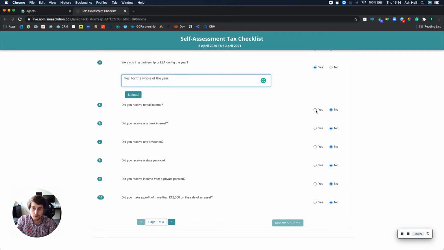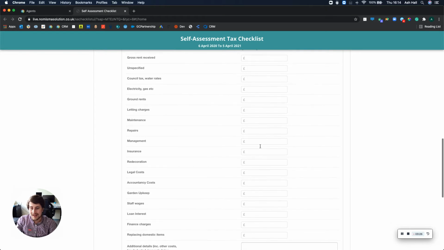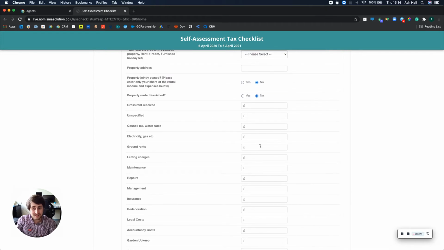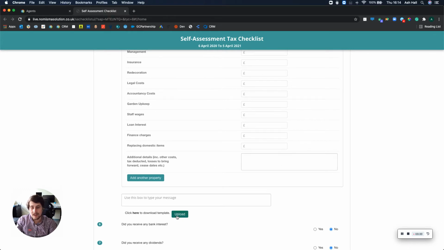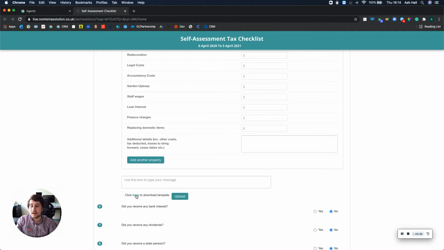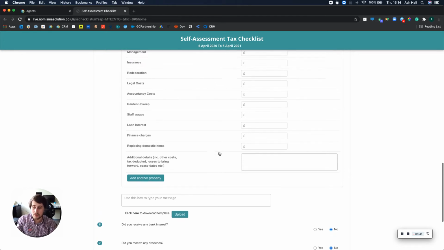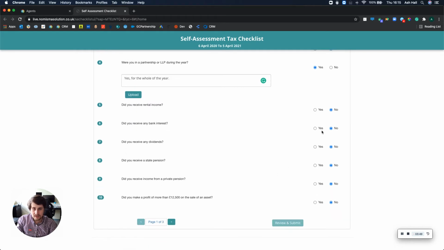And then we've got, do you receive rental income? So we recognize that a lot of landlords may do their own books, so they can send you draft information. And they can also upload an Excel spreadsheet if they wanted to. There's the option to download a template, and that template will contain a basic structure of a bookkeeping file. And then we've got bank interest, dividends, state pensions.